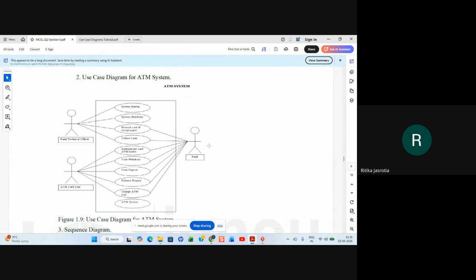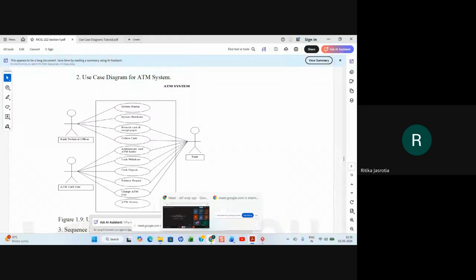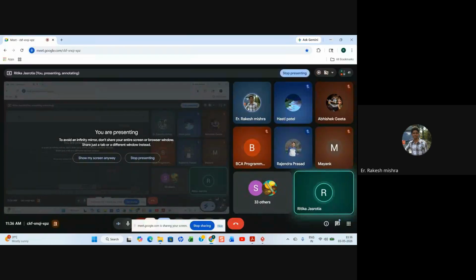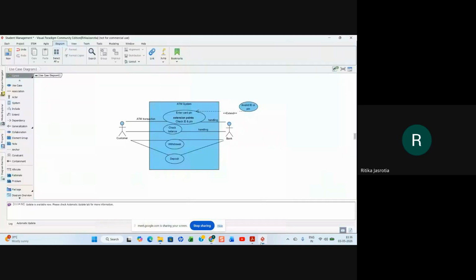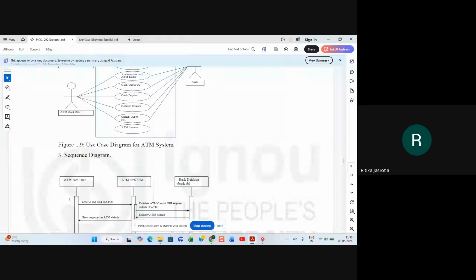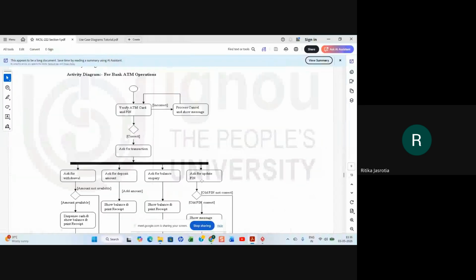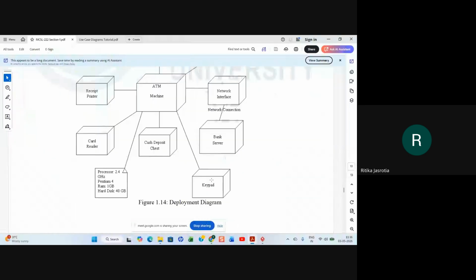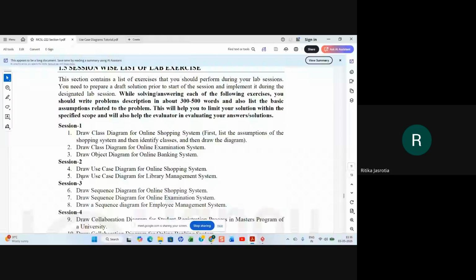Right? Can you make this use case? Any doubt in use case, class? No doubt, ma'am. Do you want to make it? Yes. So make it and show, or what you can do is we'll go to the session-wise questions which are there. Session number 2 says draw a use case for online shopping system.